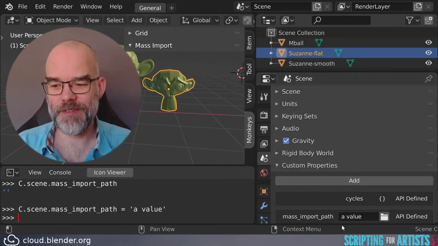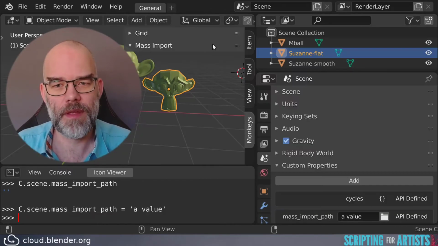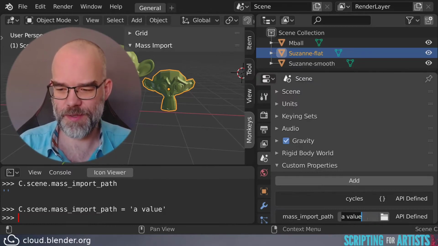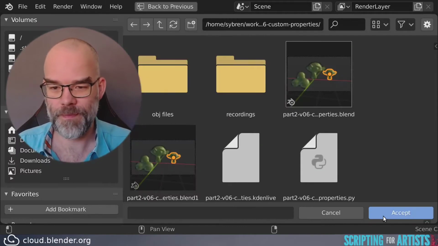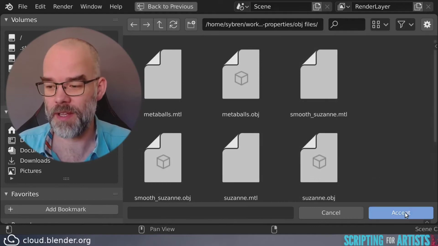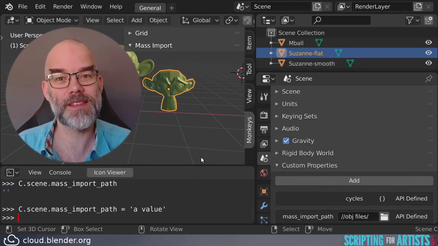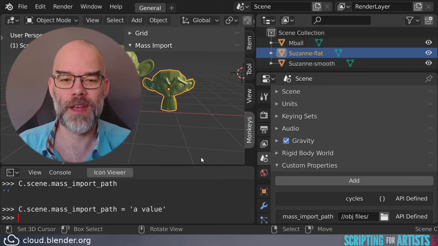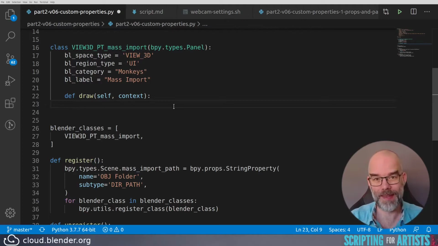Because I set it to a silly value, it will just start at a silly directory because it's not a valid path. But if I change this to // which indicates the current directory of the blend file, it will open it here, and I can navigate to my obj files directory, click accept, and then it has set here the path. And this is exactly what we wanted, except that we want this behavior in our own panel, of course, and let's do that. In our panel code, we can remove the path because we're actually going to do something, and let's start with getting the layout.